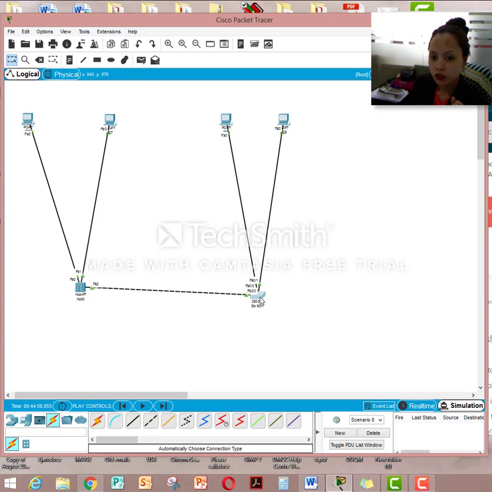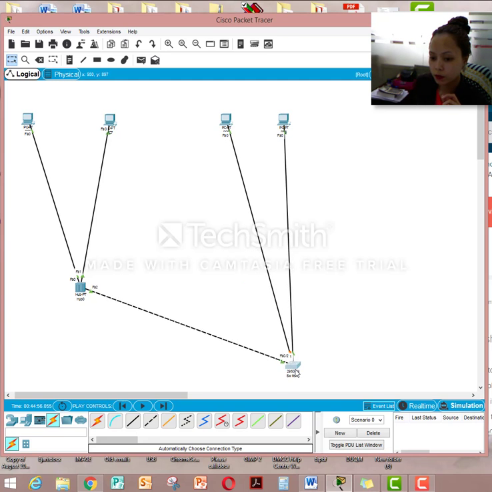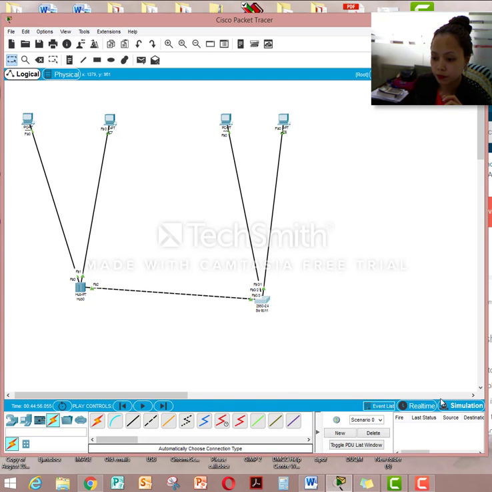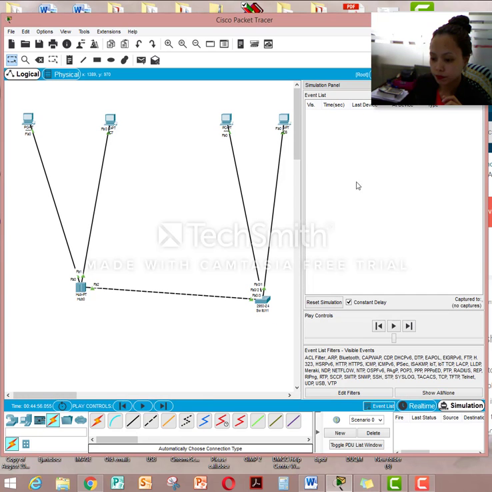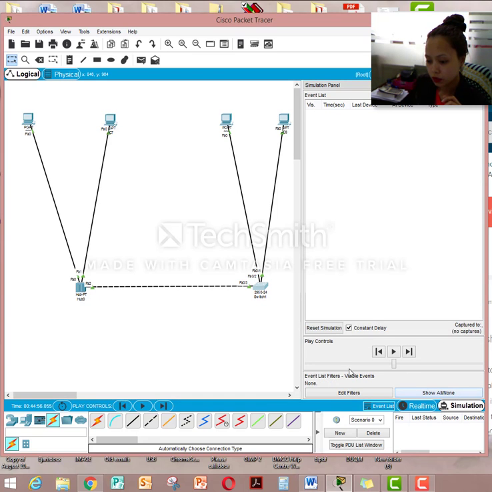So what we wanted to do is to go on simulation mode right there. Just click this button on the right side of the Cisco Packet Tracer. And show all none.